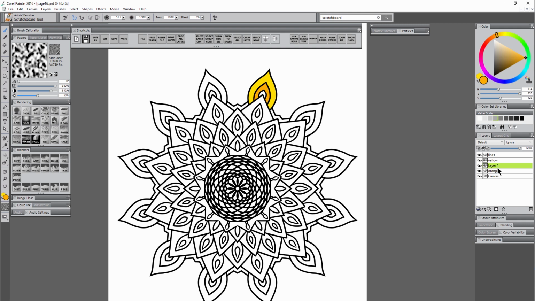I'm going to create a third layer. I'm going to move that down below the orange. I'm going to call it red. And I'm going to paint with some red.